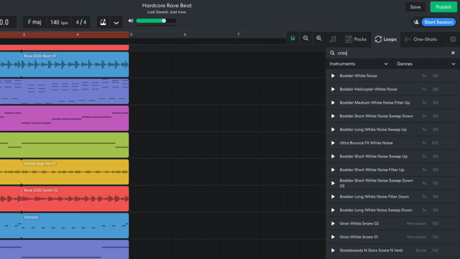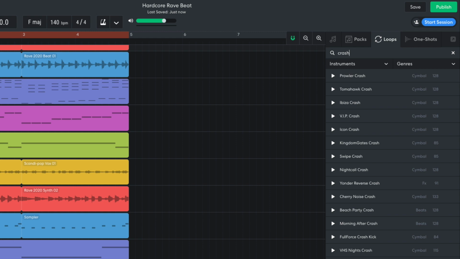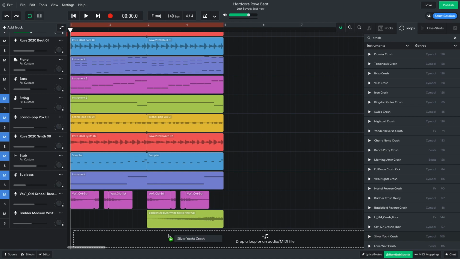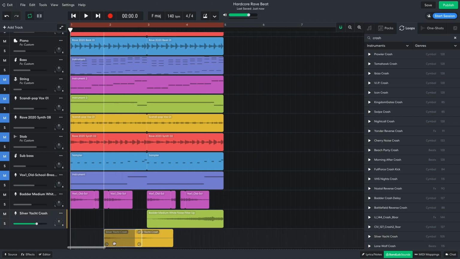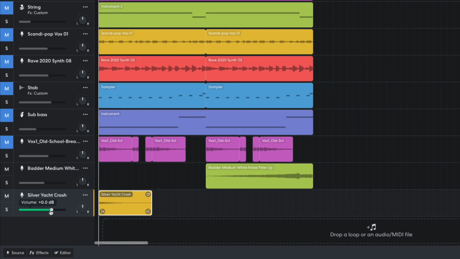I enter Crash into the text search field, then drag Silver Yacht Crash onto the start of the project. I turn this track down to -6 dB as well.